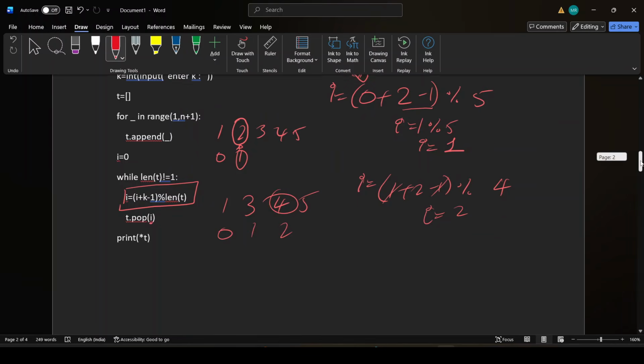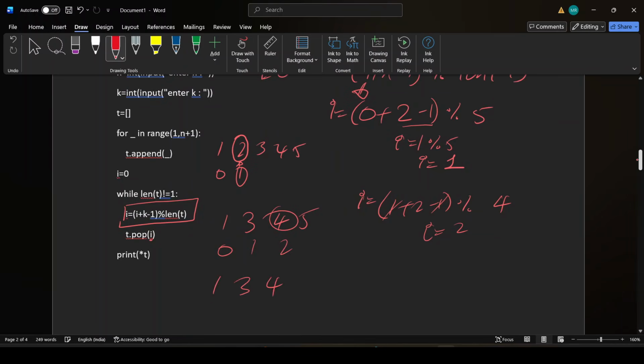Now 4 will be removed, 1 3 5. Since 4 is removed, 1 3 5 are remaining. Now I value is 2, again apply that 2 plus 2 minus 1 modulo, now the length is 3, which is 4 minus 1, 3 modulo 3. So this will give me remainder 0.